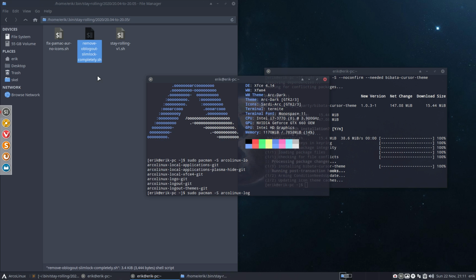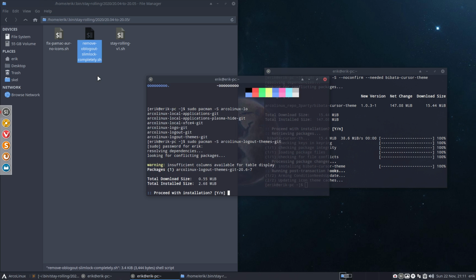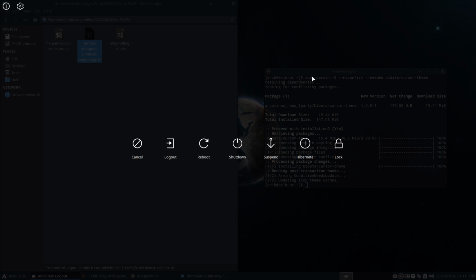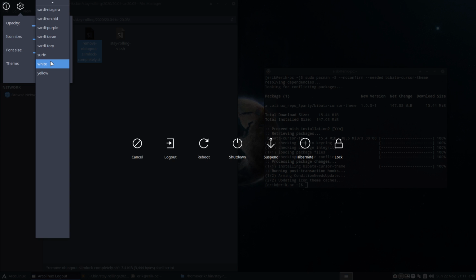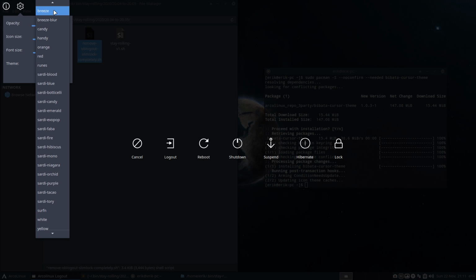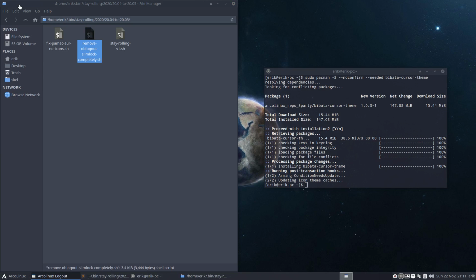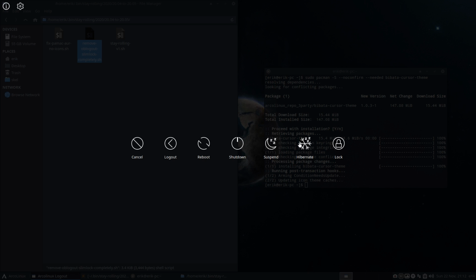We created logout themes. Did you know that? But they're not there yet. Now they are there, right? Okay, Super X. Where are my themes? White, yellow, Sardi, Cerner, and so on and so on. How about Runes? How about Candy? How about Breeze, Blur, Breeze? The sub Breeze is actually the Plasma kind of way of exiting, right? Super X. You recognize, I hope, the icons.